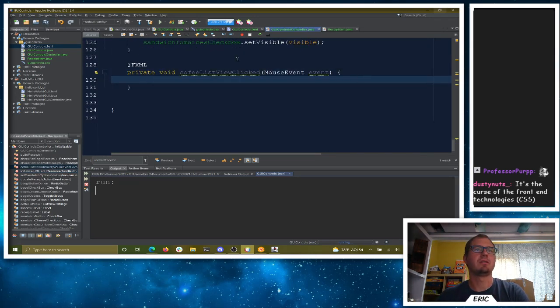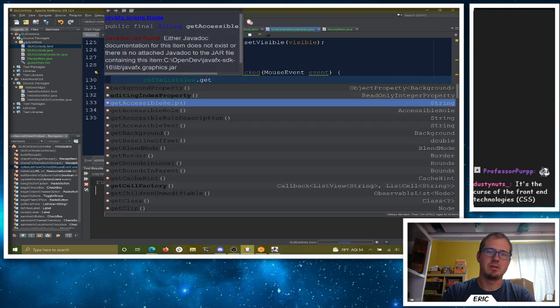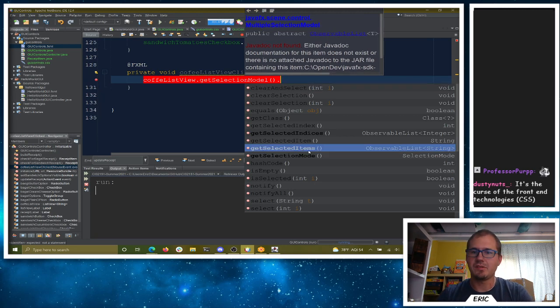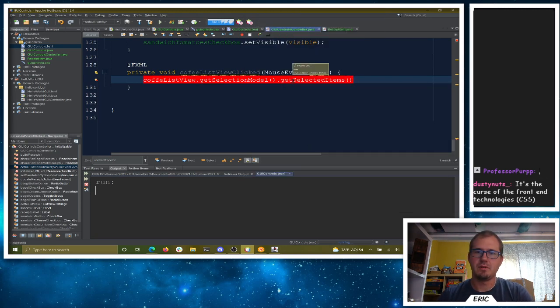Right, then we can have our event handling. So when the mouse is clicked, what do we want to do? Well, we need to get all the items that were selected. Right, so we're going to take my coffee list view. I'm going to get the selection model, and then we're going to get selected items here. So that selected items is going to get me a list of strings. So I can say, how about we'll do a little loop. So we'll say for string item in that collection.